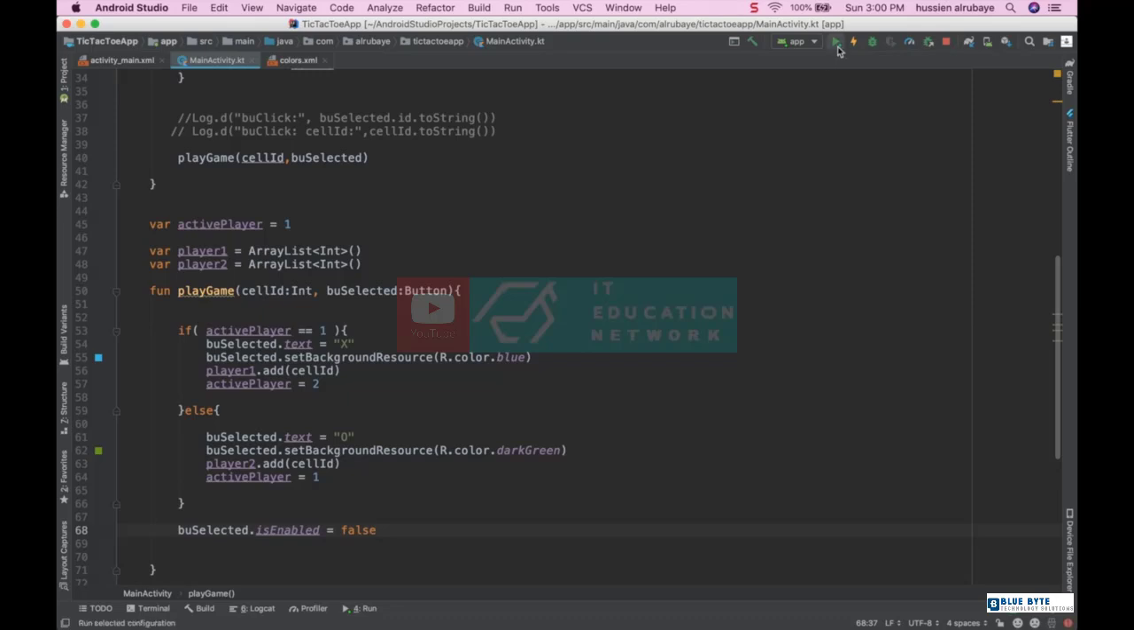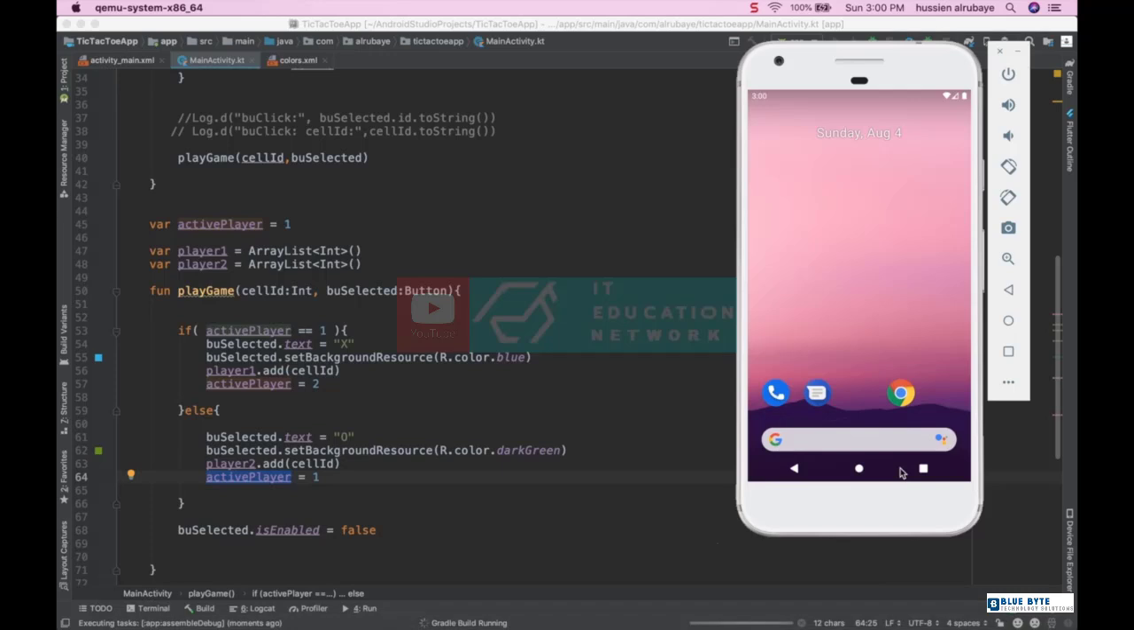So it's a very simple, nice way. You track whatever player 1 picks, you track whatever player 2 picks, and you know who's the active player. If the active player is player 1, you set it to X, you change the background to blue, and you add that to the player 1 list. Same thing if the active player is 2: you change it to O, you set dark green, you add it to the player 2 list, you change the active player to 1, and they can play at the same time.